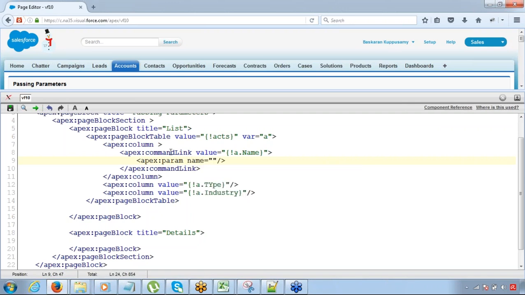Give a name for the parameter. The name of the parameter can be account ID or whatever. And what is the value that we are going to pass into the parameter? The ID of the record, a.id. So I've defined a parameter called accountID, which will have the value of a.id. Every time you click on a record, this parameter is going to take the ID of that particular record. That's it.